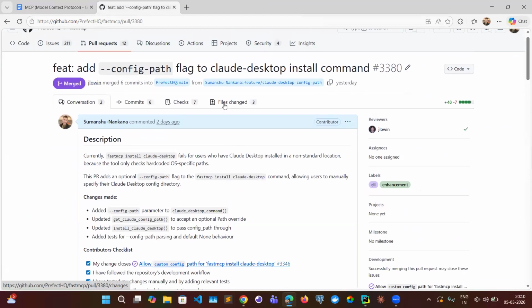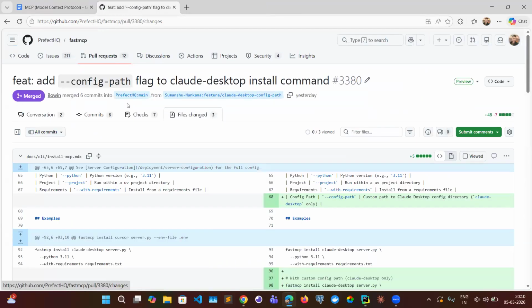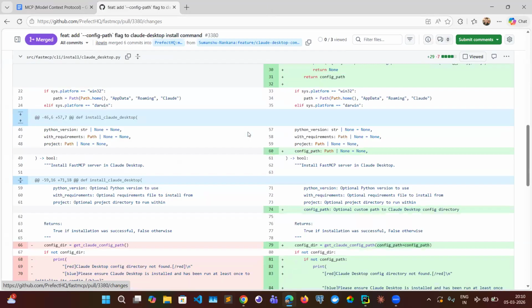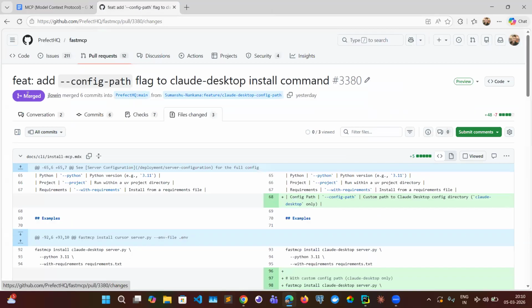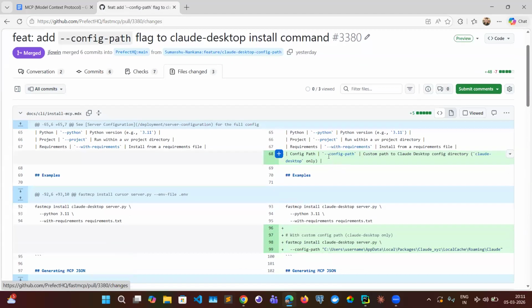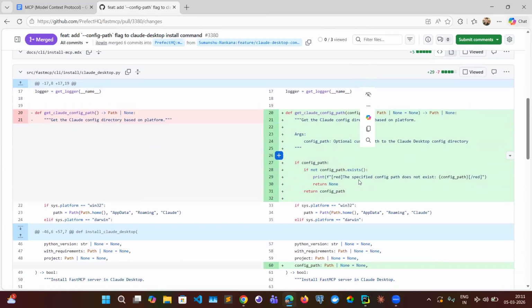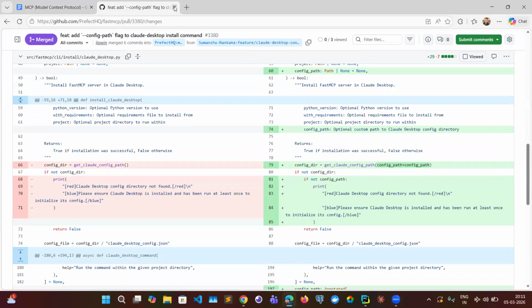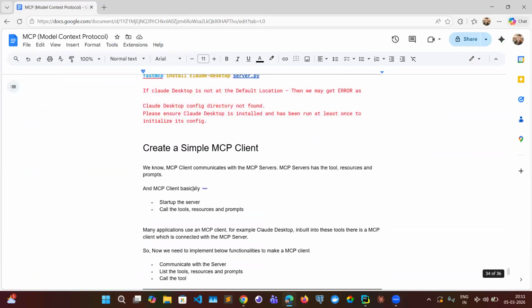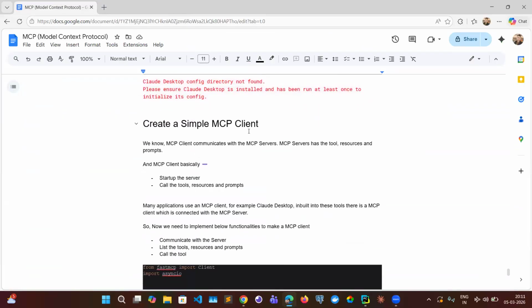So I raised a PR, and the PR got merged, and hopefully when they deploy the new version, you can pass the hyphen config path parameter, and irrespective of whether your Claude Desktop is at the default location or not, it's going to work. But anyhow, in this video, we are going to create an MCP client.